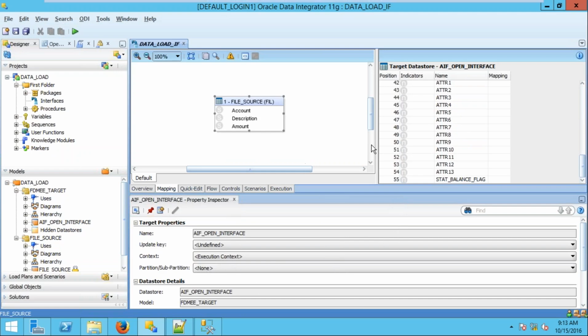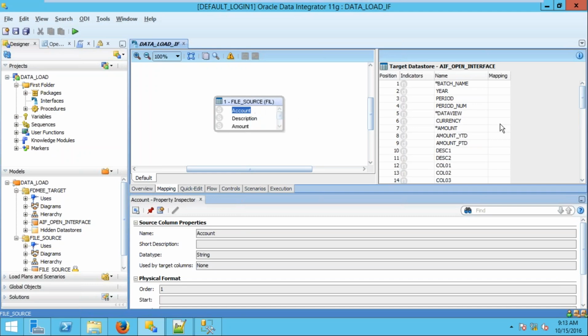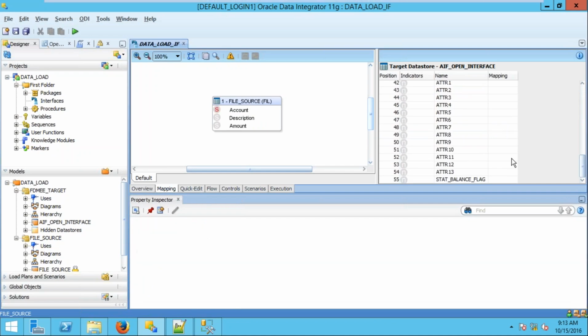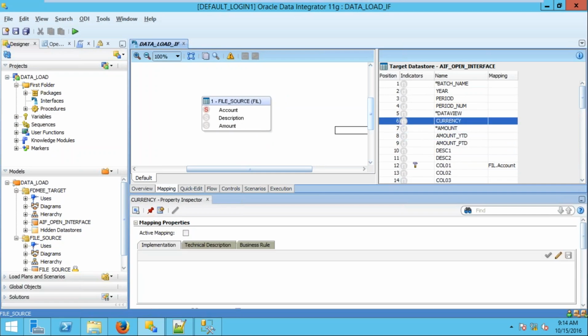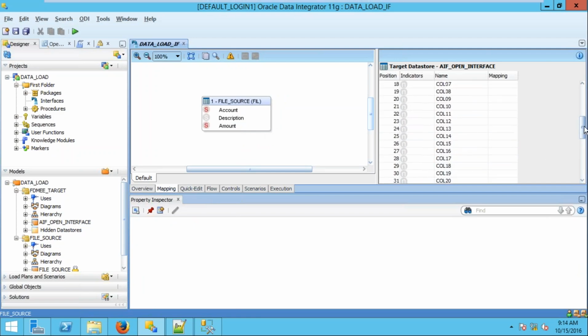Once you have defined your source and target, you need to do the mappings. I'm going to map the account column: column 1 I'm going to take as account. I will tell you why it is going to account and everything. Description, I don't require the description field in my open interface. I'm going to take the amount column and map it into amount YTD also.